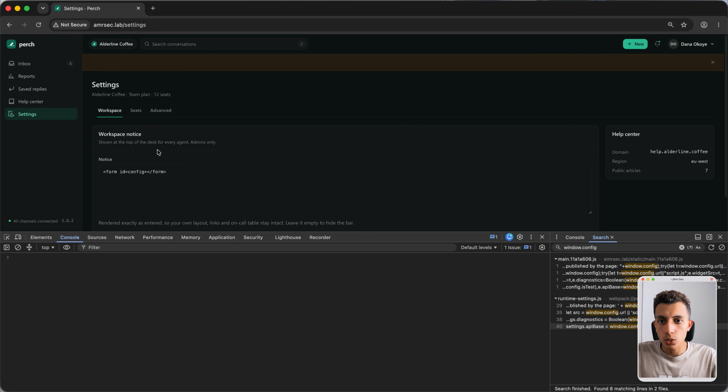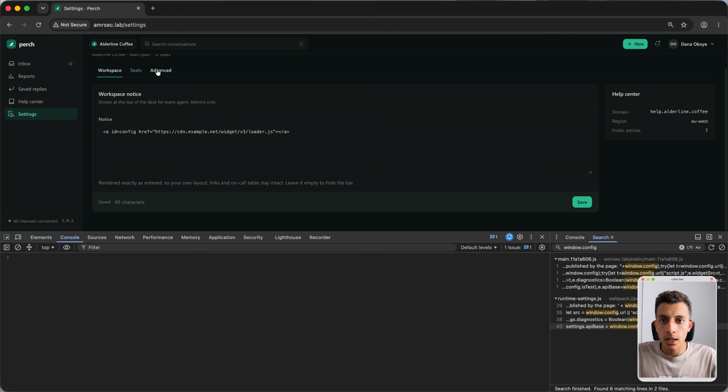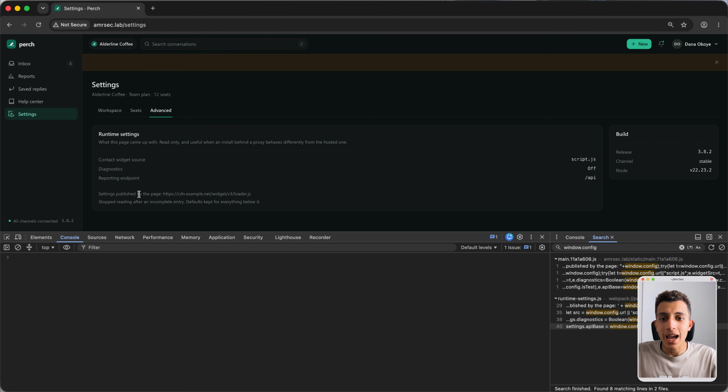So if I come back here to workspace and instead of a form, I use an anchor tag with the ID config and add any example JavaScript, and click save and go to advanced, you will see here we have a URL. Only two elements turn into something useful when the browser converts them into text, an anchor and a base tag. Both hand back their href. So that's the rule. If the code wants a string, you want an anchor or you want the value of an input. Everything else is a dead payload that looks alive.